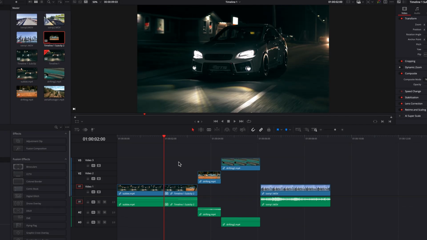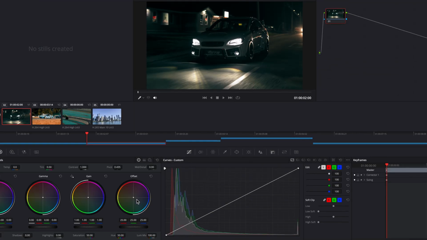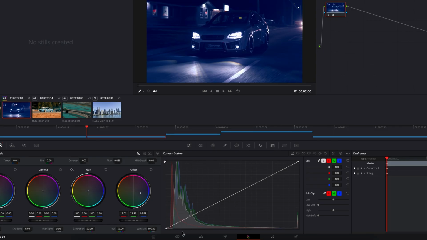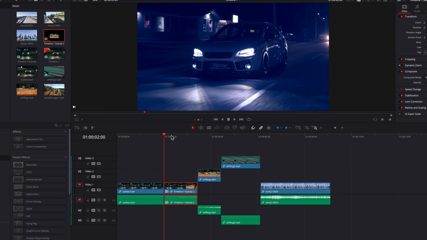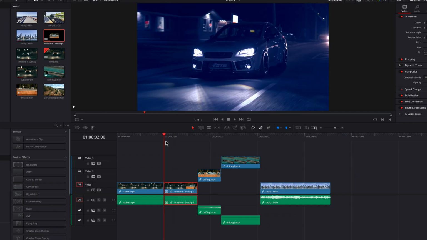Now, just like a compound clip, you can also take this entire clip directly to, let's say, the color page to do some color grading. I'm just going to apply a blue tint very quickly. And now let's take it back to the edit page. You can see this change reflected on all the clips that are embedded within this subclip.